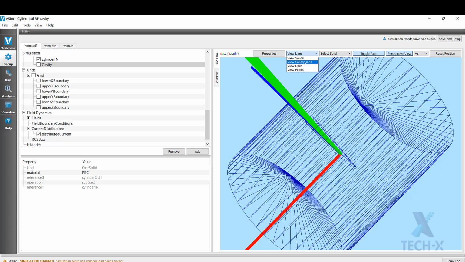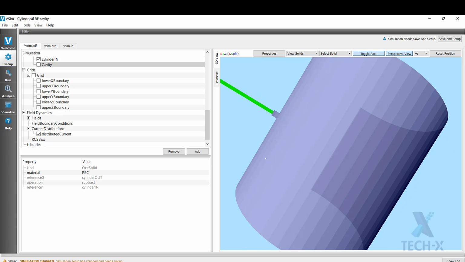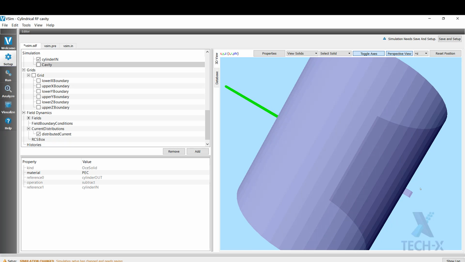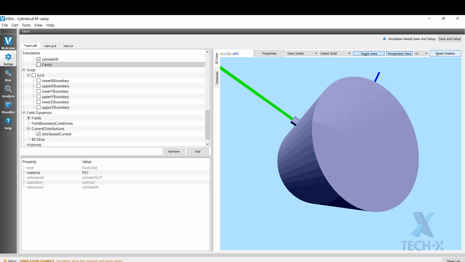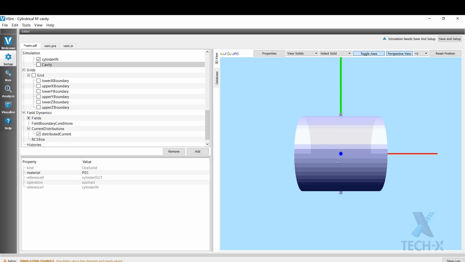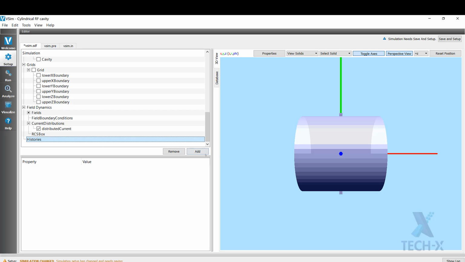inside the metal. I don't want to see lines anymore, I want to see solids. So it goes from one side of the cavity all the way through the other. Let's reset the position, so it goes from plus y to the minus y location. And that should be enough for us to run our simulation, but let's add also a history.